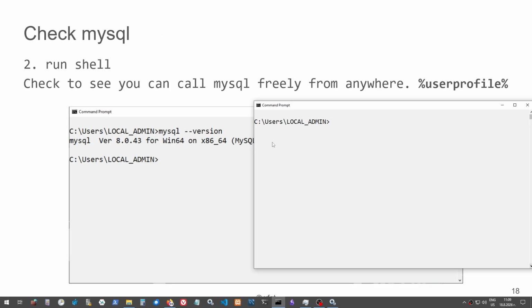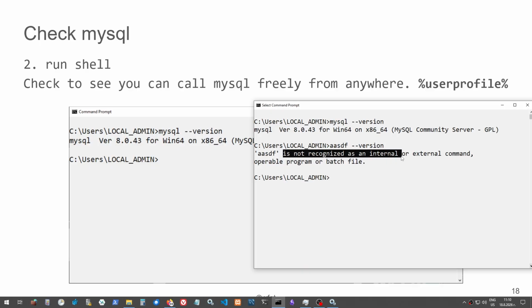We know that we have added MySQL successfully to the path system variable. Yes, we get the version of the program, so that's good. If we, for example, did not succeed in adding it successfully to the path system variable, we would get: MySQL is not recognized as an internal or external command.